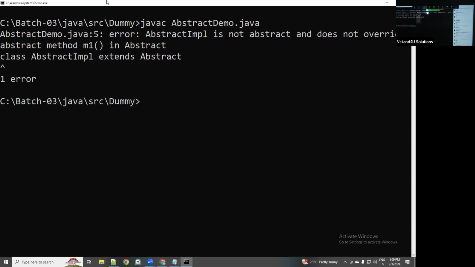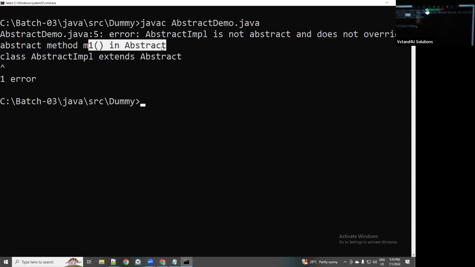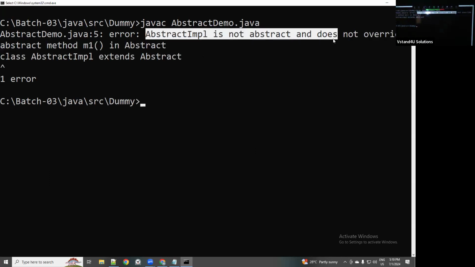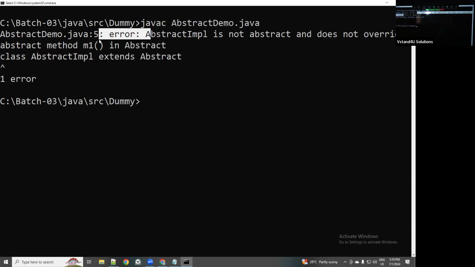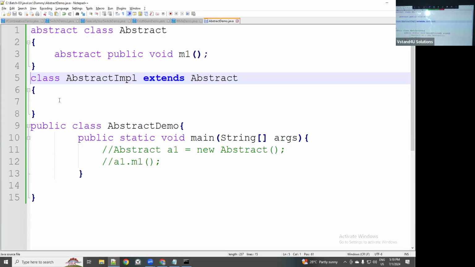Compilation itself fails. Read the error very carefully. Read with me: AbstractIMPL is not abstract and does not override abstract method M1 in Abstract. AbstractIMPL is not an abstract class and does not override the abstract method M1 in the abstract class. So one option is to provide the body, or mark the class as abstract.